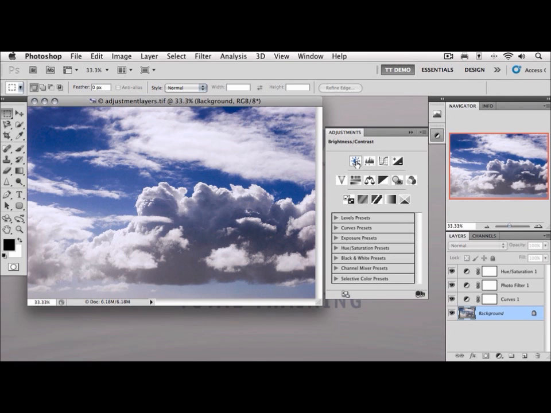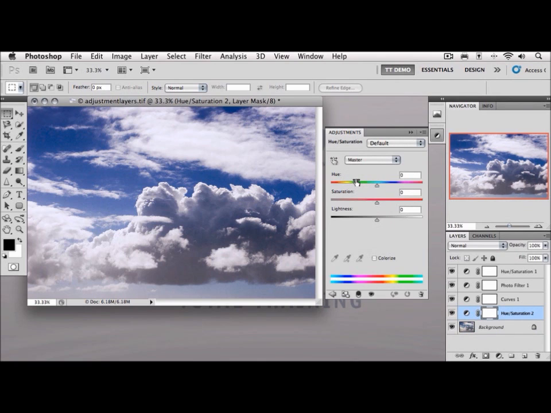We're going to start with the Hue Saturation layer. It's in the second row and the second icon. By clicking, notice that we have automatically created an adjustment layer. It's towards the bottom of our Layers panel, and it's named Hue Saturation 2. I'm going to move the saturation slider fairly far to the left and desaturate this image.